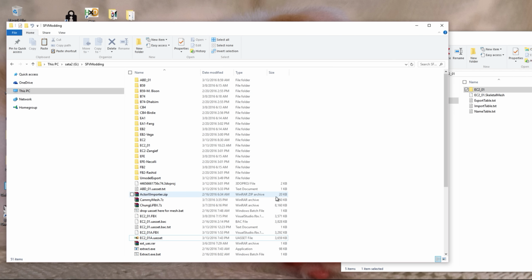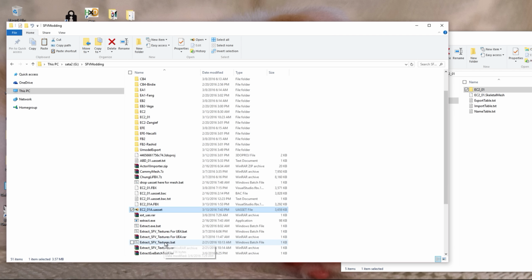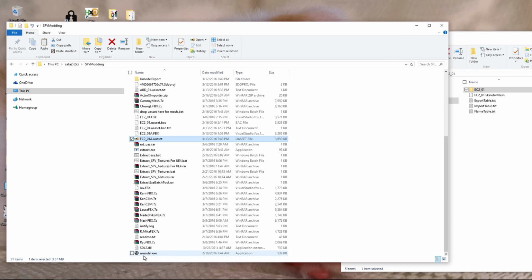So for this example, I'm going to be finishing up my abomination mod using Zangief's base. This is Zangief's mesh file. I just added an A to it to make it distinguishable when I extract it. To extract this file, we use UModel. There's UModel here. And a program called Unreal Package Extractor, which is actually this extract.exe file here.